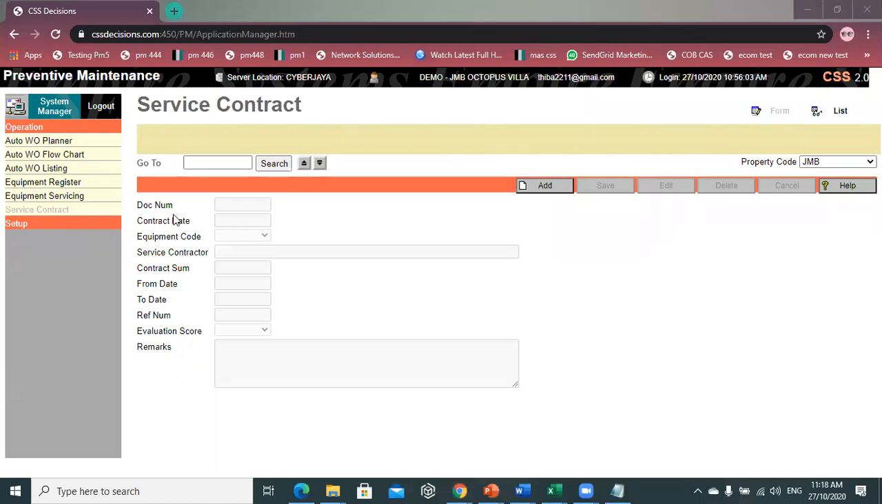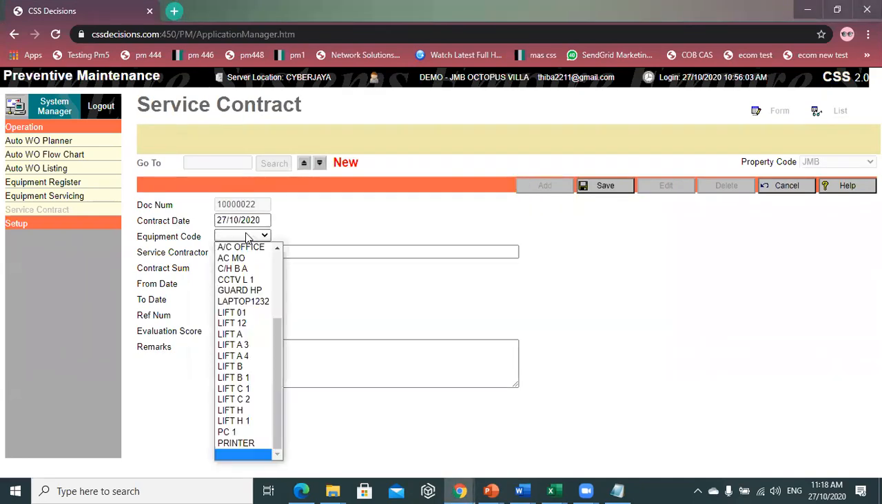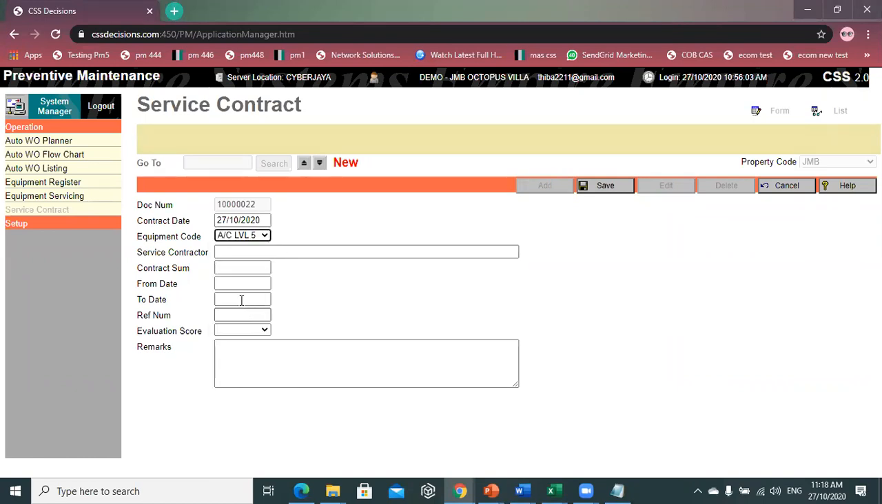So the last one for preventive. Okay, service contract. Okay, in service contract you can update your service provider details just for your reference also. How are we going to update? First, add equipment code. Okay, now this month I bought a new aircon for level 5, and then I will put who has the service contract. Okay, if there is Acong Sendirian Berhad, just put Acong Sendirian Berhad, and so on. Okay, what is the contract sum? Okay, maybe 10,000. I just put the 10,000 here.